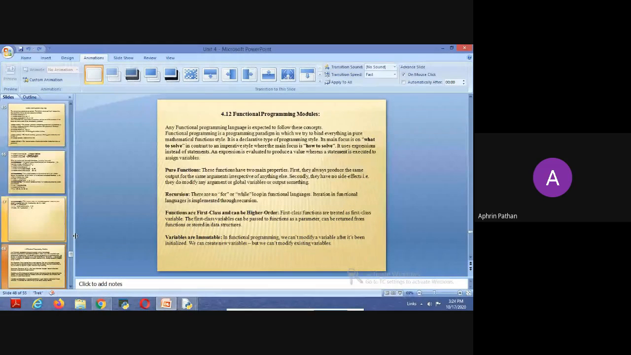Next, functions are first class and can be higher order. First class functions are treated as first class variables, which are declared at the time of declaration of your class. The first class variables can be passed to a function as arguments, can be returned from functions, and stored in data structures. All the function arguments passed between the functions are stored in the data structures.